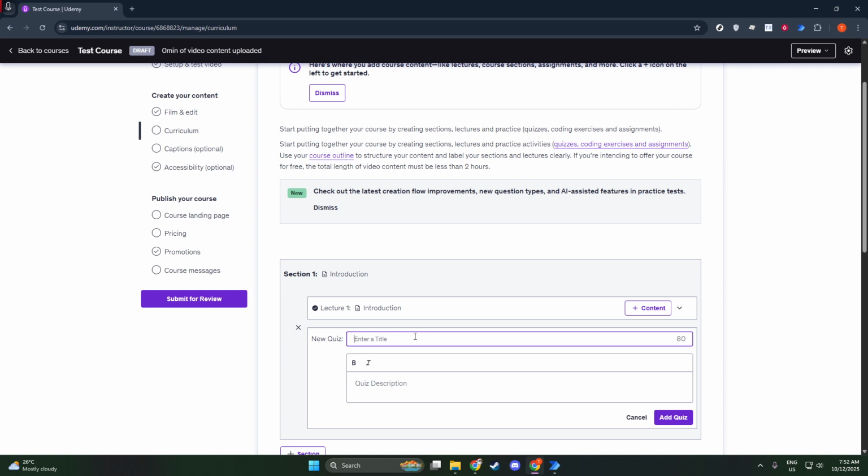From the menu that pops up, select Quiz from the available options to initiate the process of creating a new quiz. Give your quiz a meaningful name that's easy to identify, and if you wish, add a description that explains its purpose or content to your students. Once you're satisfied with the name and description, press Add Quiz to create it.